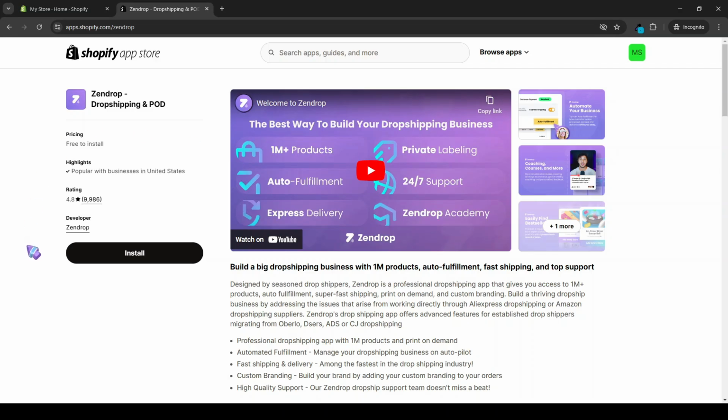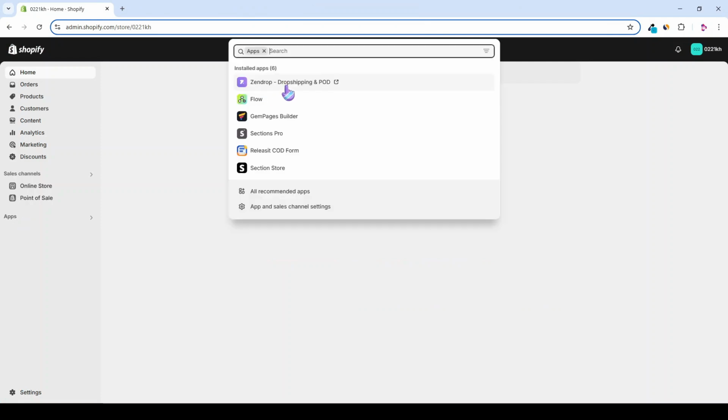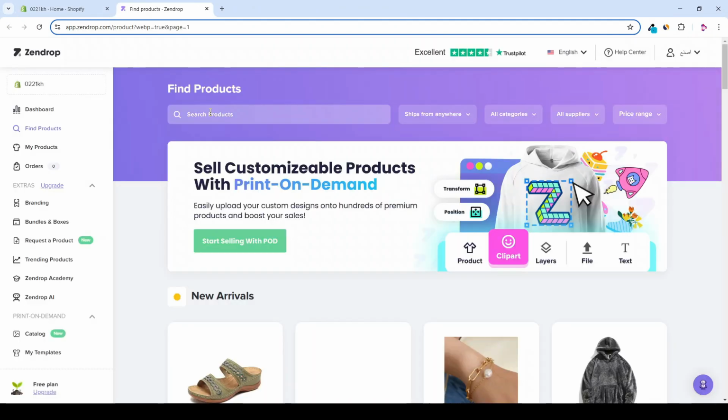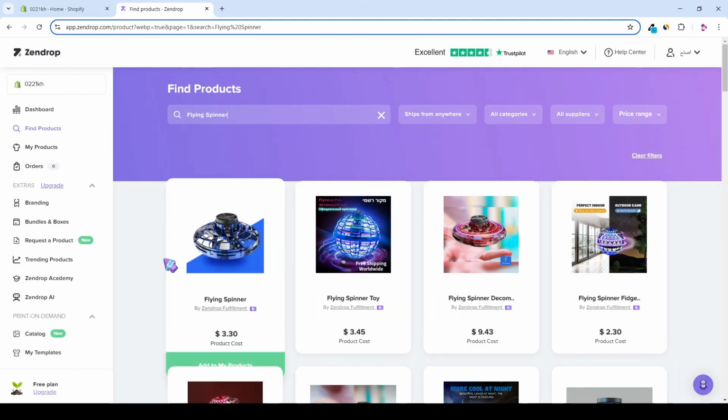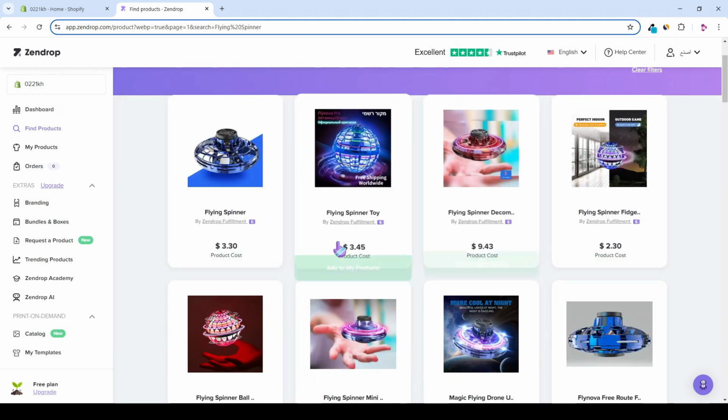This supplier is Zendrop. Zendrop has millions of products, provides auto-fulfillment, fast shipping, professional support, and also has a free plan. We'll start by installing this app on the store, and after installing the app, we'll click here on Apps. Then select Zendrop, and from here we can search for products. This is the product the person is selling, and its price varies depending on the materials used.